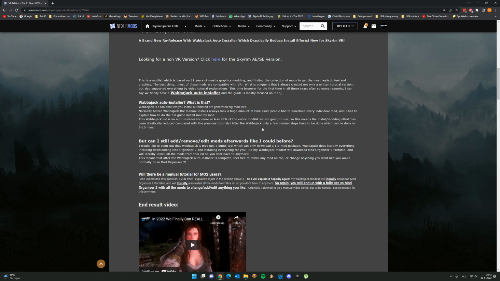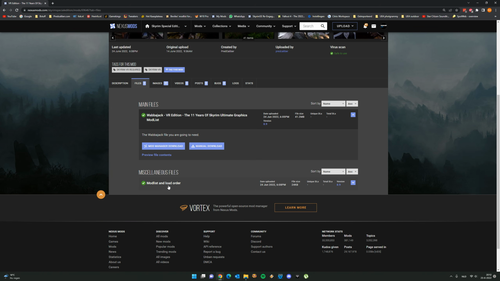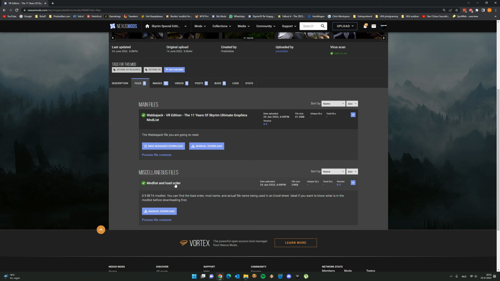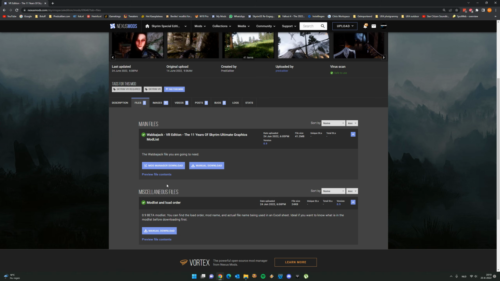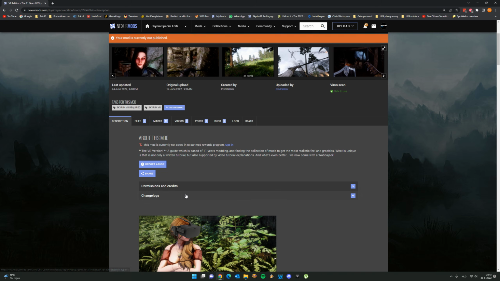Also, before you start and you would like to know what kind of mods are in this mod list, you can simply go to the files section and you can download this list from the miscellaneous files, mod list and load order. And it's an Excel file with the load order, the mod list, and also the mod file names, which sometimes can really help if you just want to check a couple of things. So here we can find that. For the first time I decided it might be easier, instead of posting it on Discord, to just post it here on Nexus Mods.